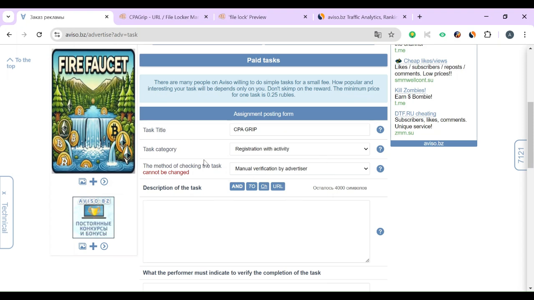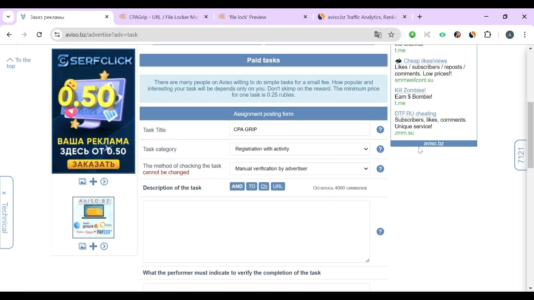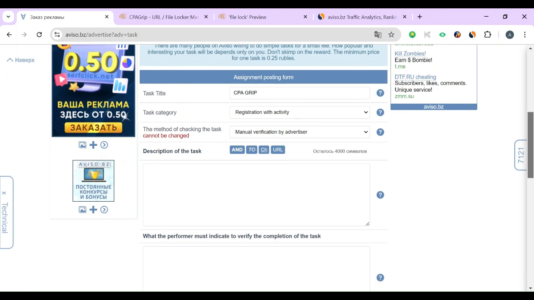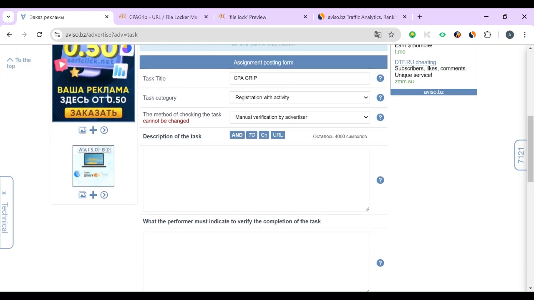The method of checking the task is manual verification by the advertiser. You cannot do the automatic check; we want it to be manual. When they complete the task, we go to our CPA account to check whether they've completed the task given to them. That way, they won't be able to take your money away.